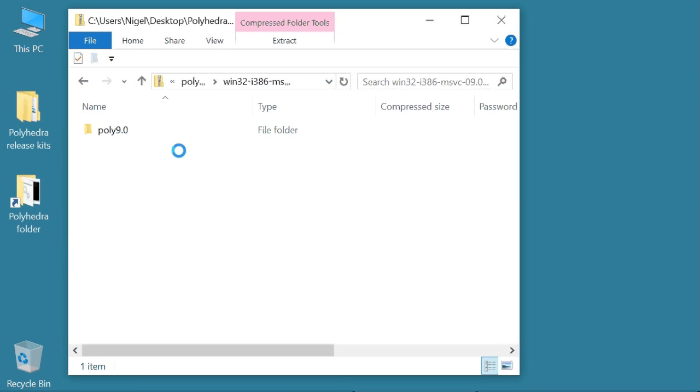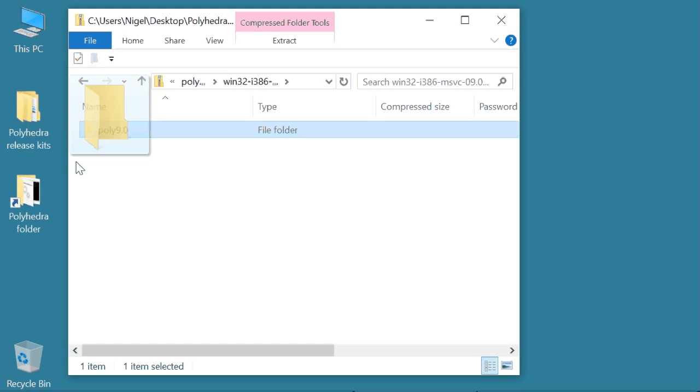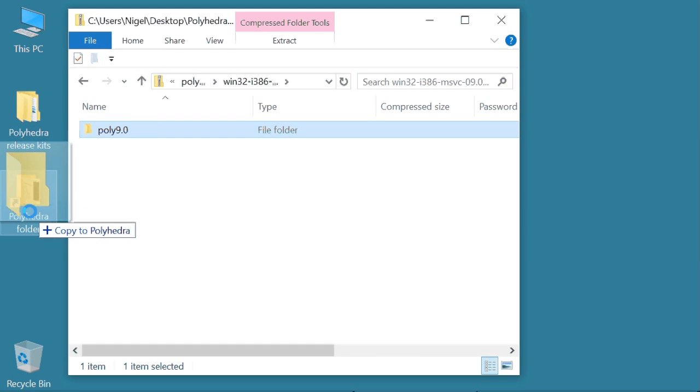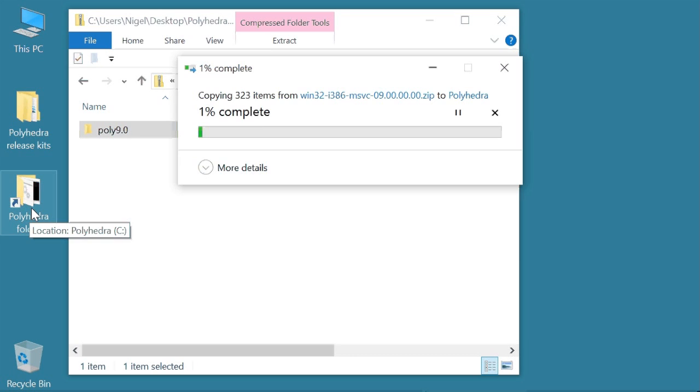the release version. And I've got into the habit of putting this into a folder called C:\Polyhedra, as this allows me to decide which version of Polyhedra I want to run.